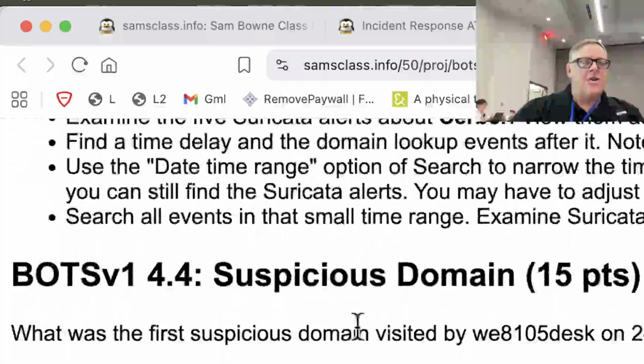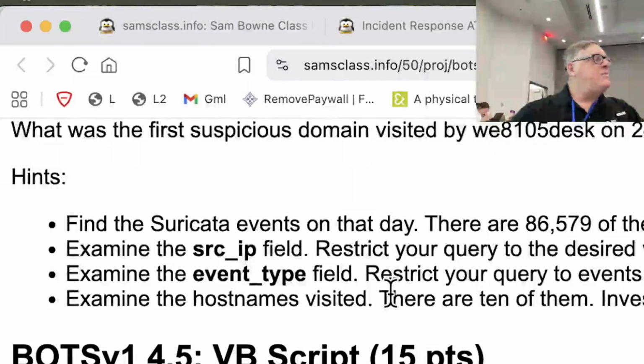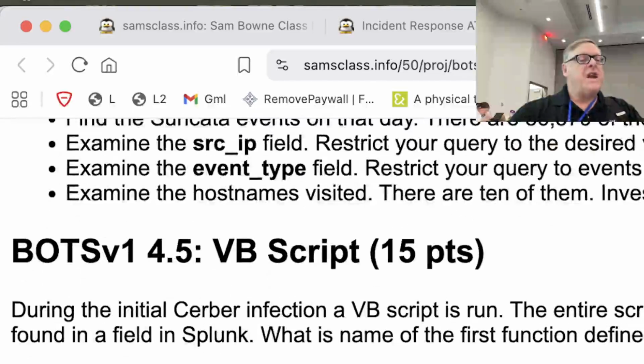All right. And so what's the first suspicious domain visited by this website? And we can find the suricata events on that day, and then the source IP field. So anyway, you can find the websites it's been to. You can find the actual script that ran. Let's try this one. This one is fun.